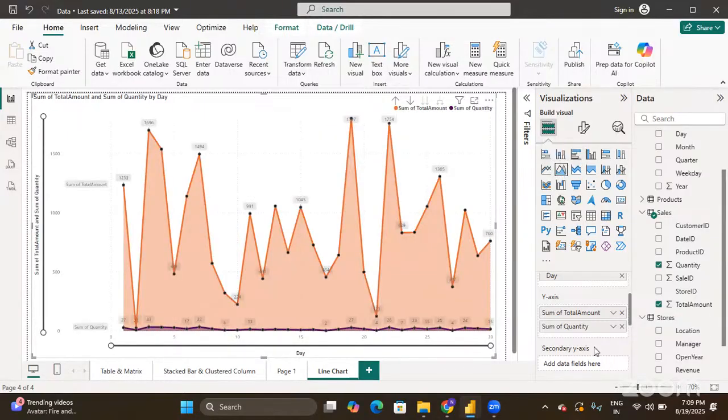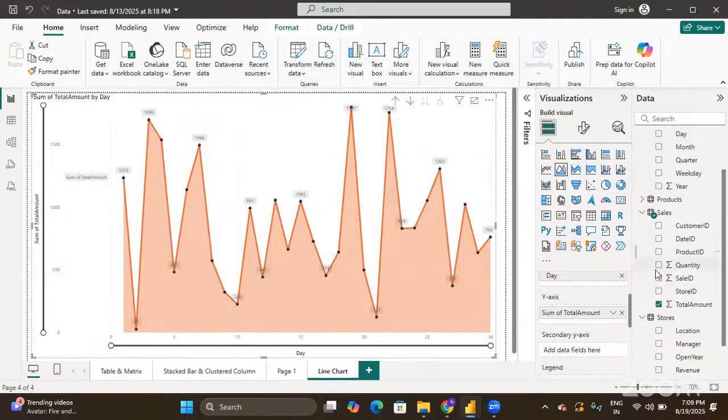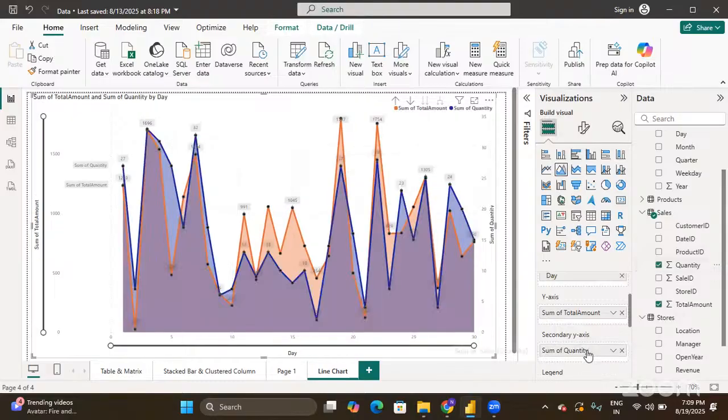Making sense? Let me remove it here and I'll bring quantity to secondary y-axis.